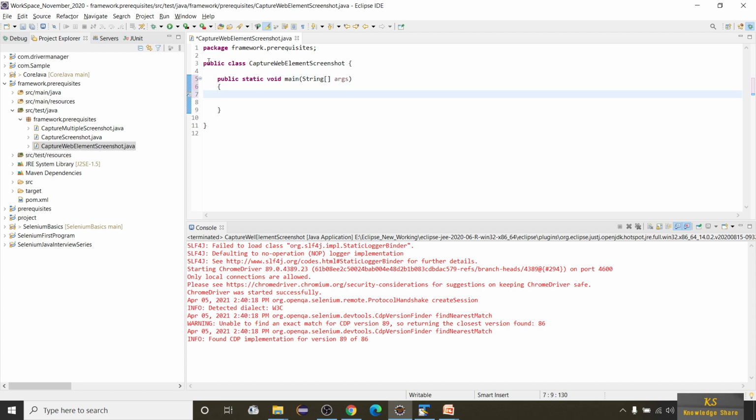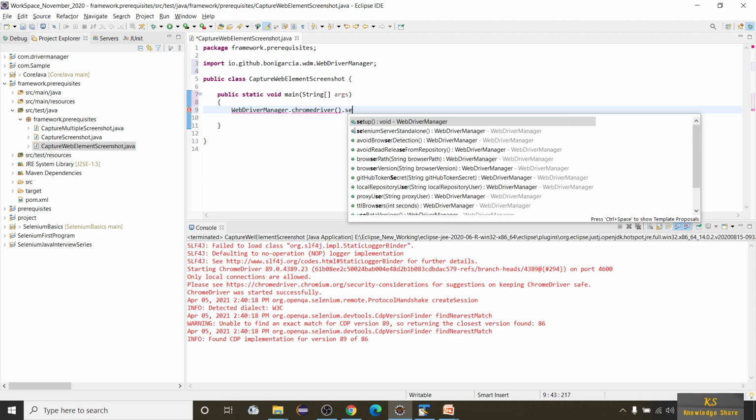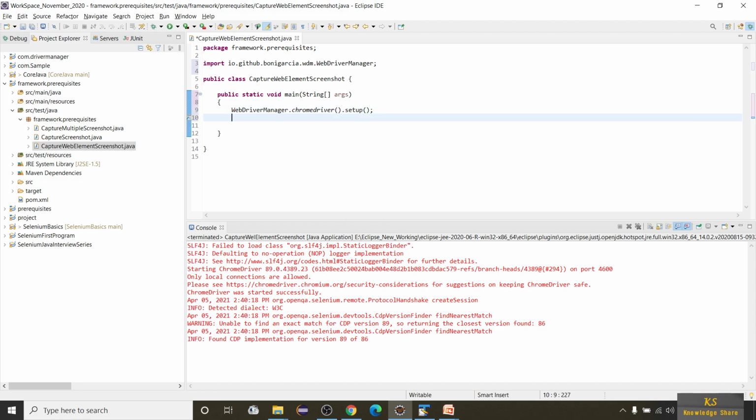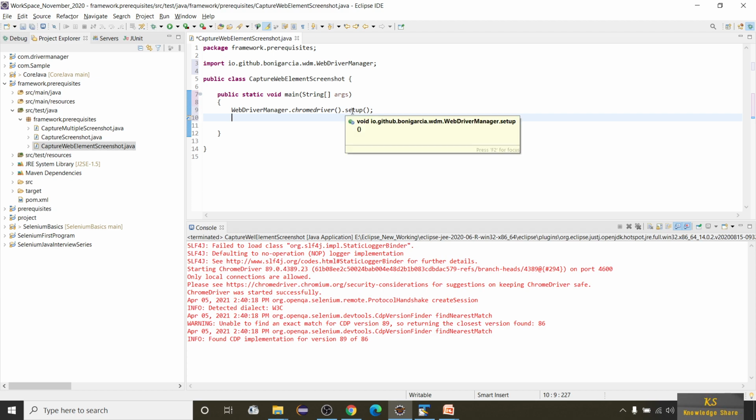Now I'm going to take WebDriver Manager because we already discussed earlier that we are not going to provide any driver.exe manually. In fact, we are going to use WebDriver Manager. WebDriverManager dot chromedriver dot setup. This will return WebDriverManager for ChromeDriver, opening a ChromeDriver. See, Boni Garcia, where we have downloaded this WebDriver package, and if you set up, you have a method.